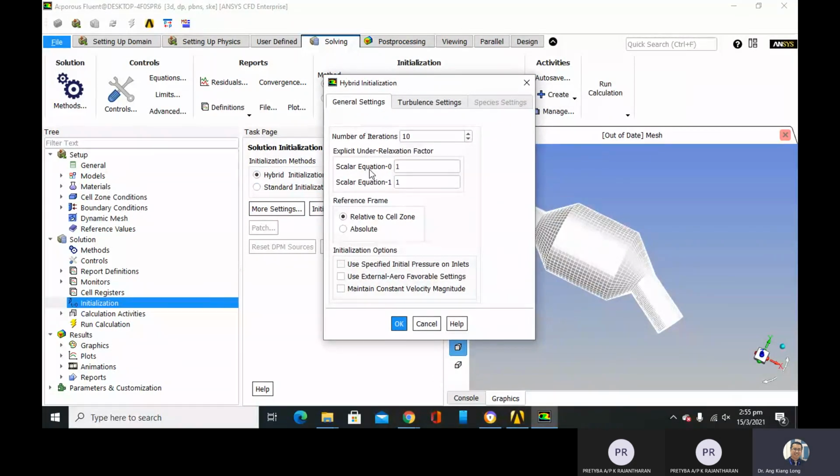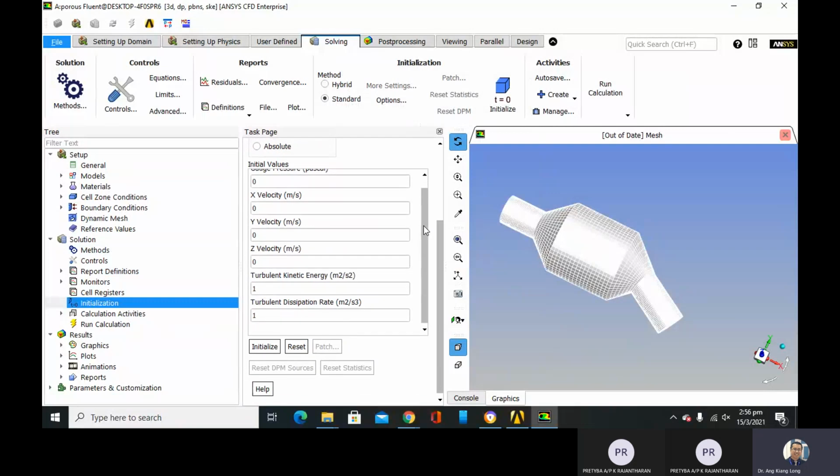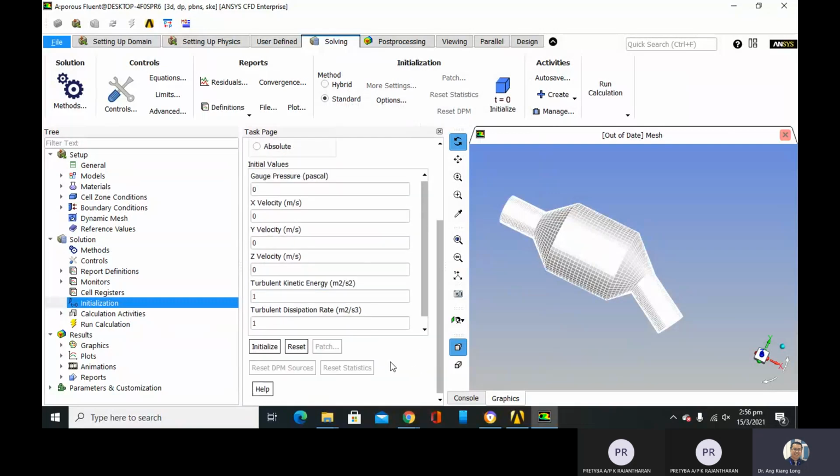Okay, so under this hybrid initialization, if you want to use it on porous media, you should activate maintain constant velocity magnitude. This one. See the last option there? So if you have a porous media and you still want to use hybrid initialization, you can, but you must go to this setting and ask the computer to simulate a constant velocity magnitude throughout your solution. Okay. In this case, you just deselect everything and we use the standard initialization.